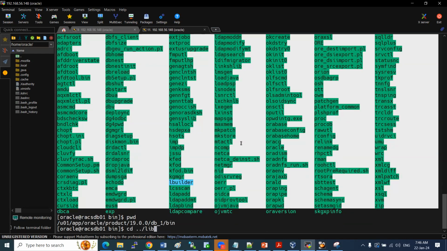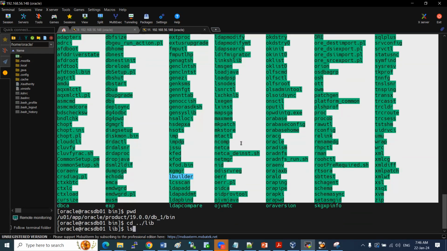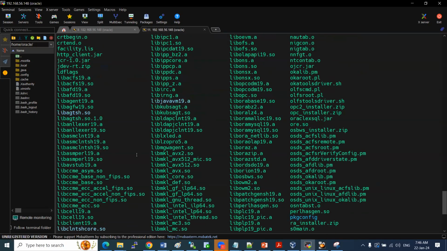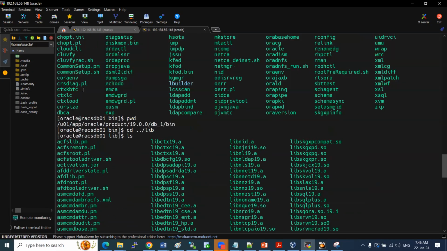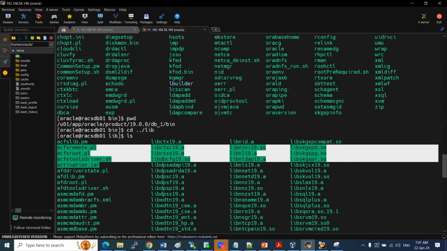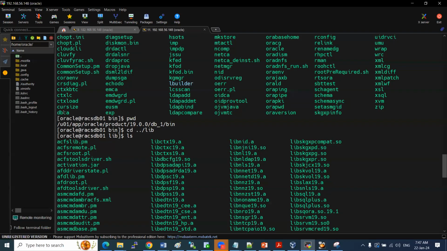And the lib location, these are all the executables. Executables will help to execute these tools. Like, what is the use of DBCA? To configure your database, we use the DBCA utility. So if DBCA needs to work properly, these libraries are required. Without these libraries, it will not work.